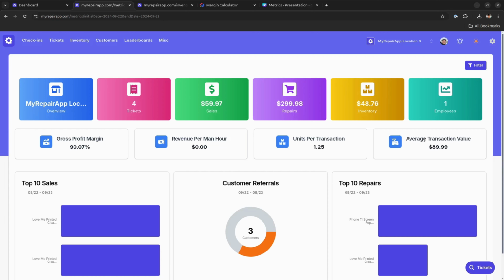If your average transaction value is in the 130s, that's pretty decent. If it's lower than that, that's really, really bad. Just as a rule of thumb. Obviously, everybody's business is different. If you have enough data, look at all the data over time. But that's how you want to look at these four. It's the easiest way to gauge the health of the business.